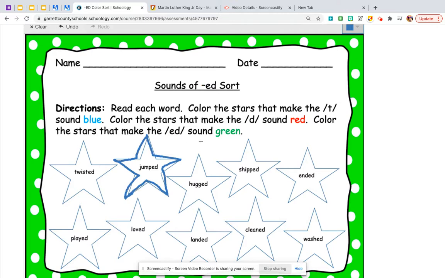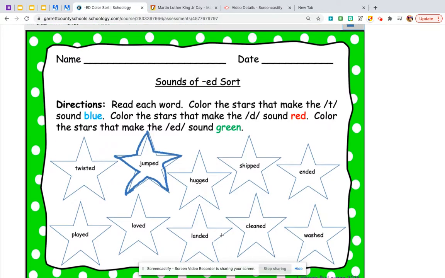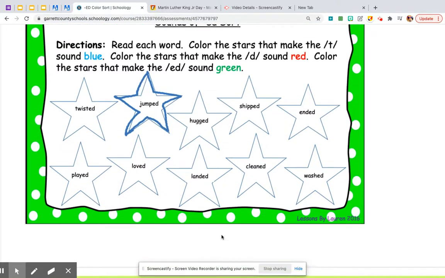Now, as for the other ones, I'm going to read them out loud, but when you do this assignment, I want you to read them out loud too, so you can decide for yourself. Is ed making the t sound at the end, or the d, or the id? Ready? Twisted, played, loved, hugged, landed, shipped, cleaned, ended, washed. Did you hear them? Now it's your turn. Complete this assignment and submit it.